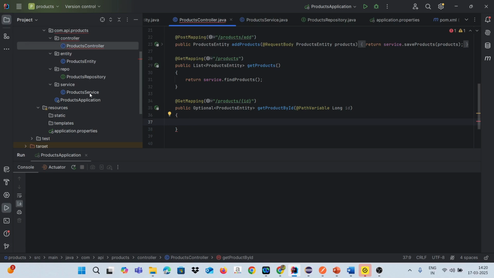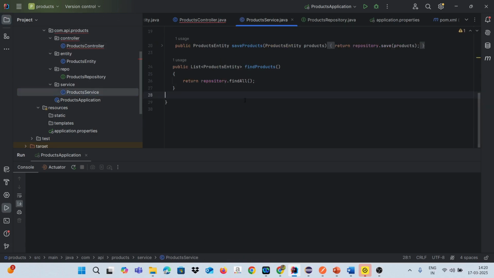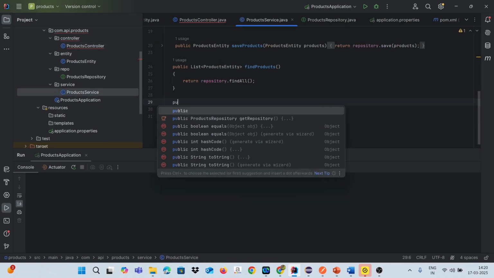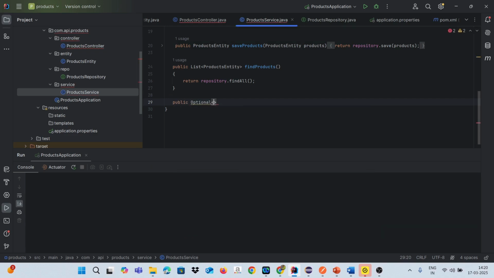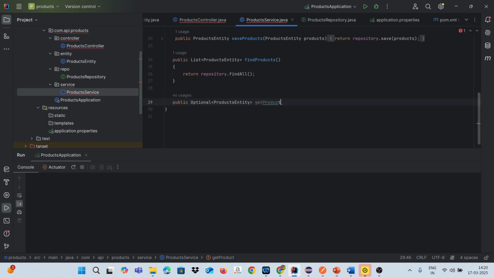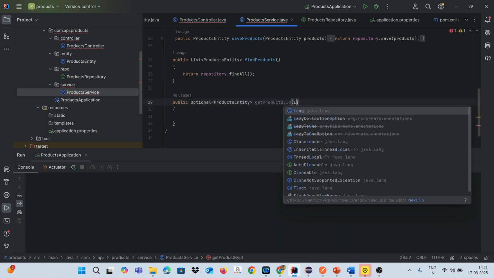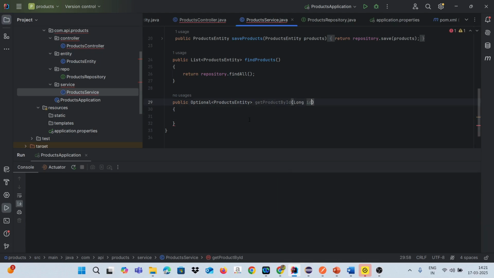So what I have to do is go to this service layer and write one method that will also return the optional and products entity. I'll name it get product by ID, and it will accept a parameter ID.